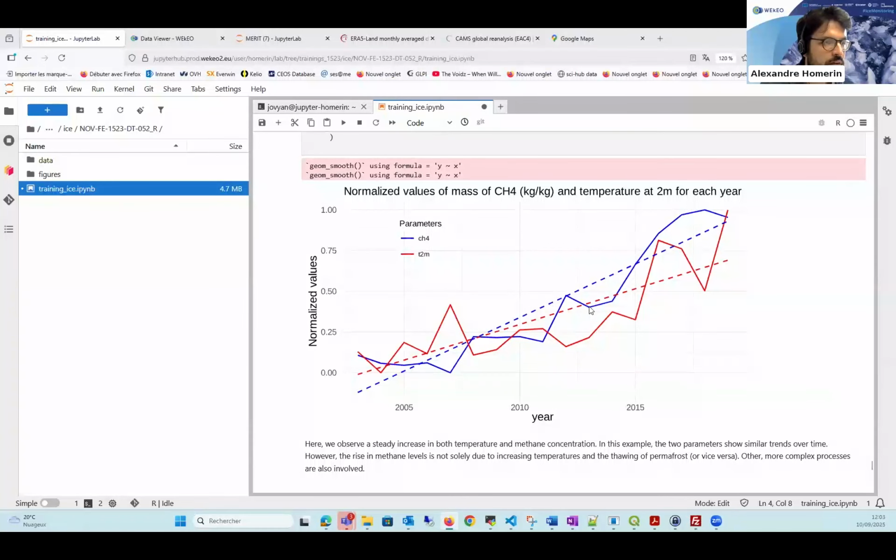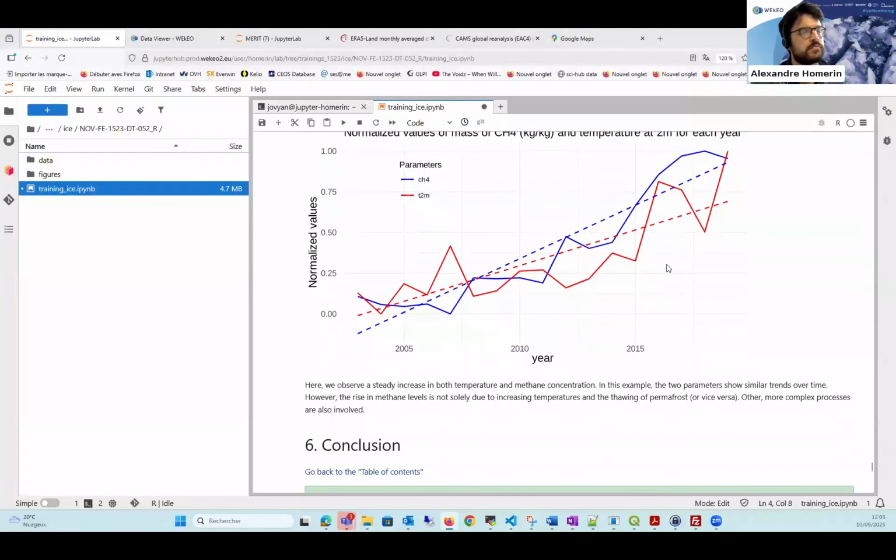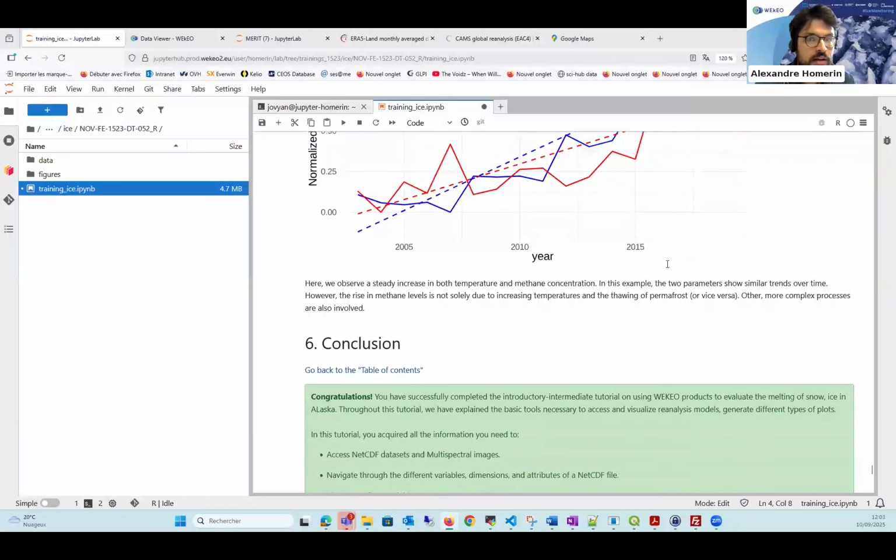So we can see that we have quite a steady increase for both variables. However, there is still a discrepancy that is quite noticeable between those trends. So, which may show that the rise in methane concentration is not solely due to the increase in temperature and the thawing permafrost. So it is probable that other, more complex processes are also involved in this phenomenon.